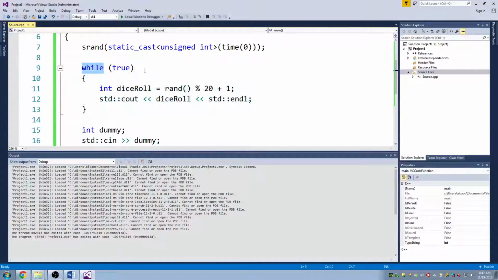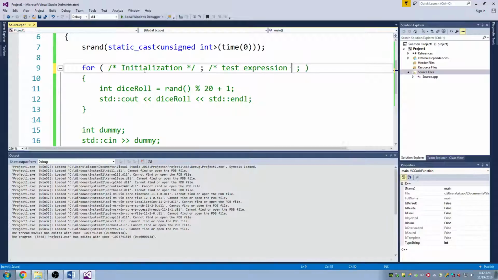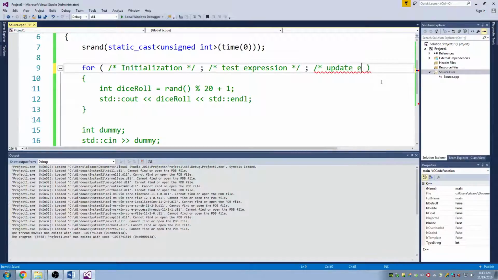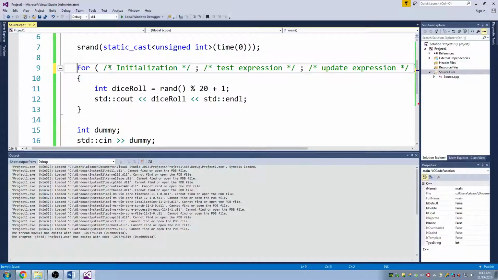So I'm just going to replace this while loop with a for, and I'm going to start writing the 3 parts. Remember that there's 3 parts to a for loop. There's the initialization, there's the test expression, and there's the increment, or we call it the update expression. So these 3 parts here, which I put in comments in between the semicolons, indicate the 3 different parts of a for loop that we have to write.